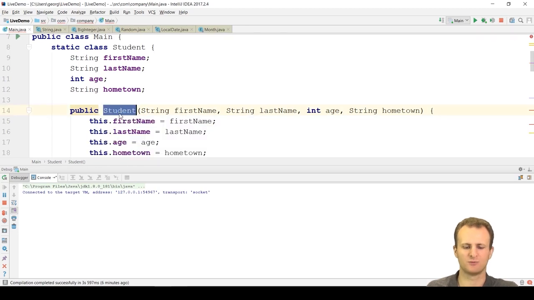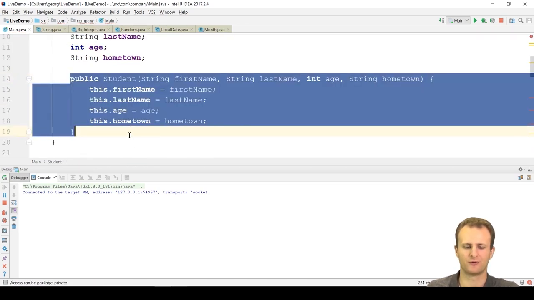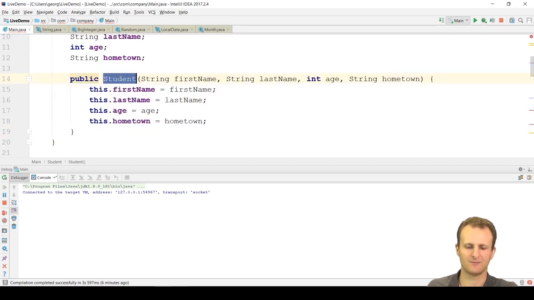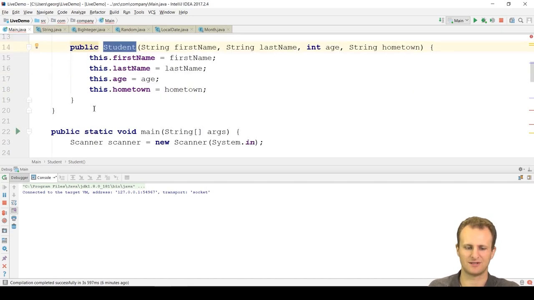Although my suggestion would be try to write them on your own for a start. Make this automatic in your mind. So you need to be able to write a constructor without thinking. So practice them a lot. But if you're in a hurry for some reason, like I am, because we have limited time in the lecture, then in that case, well, just use the generators in IntelliJ.